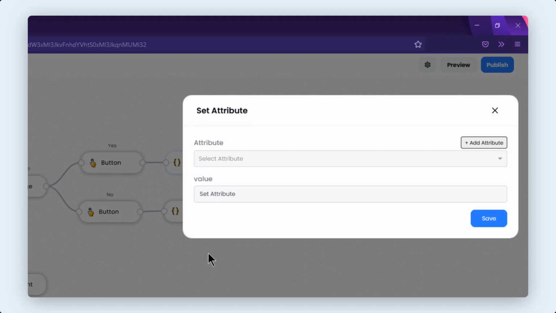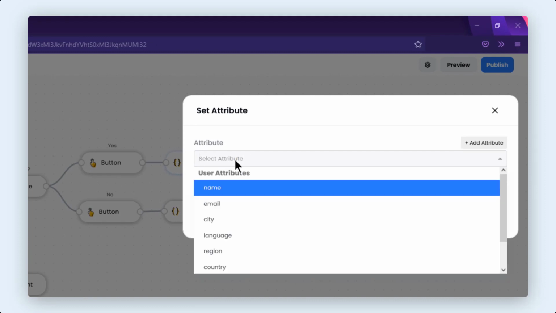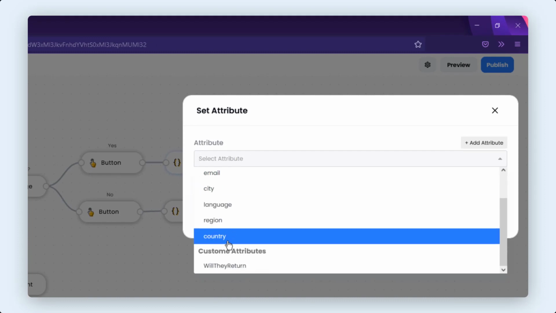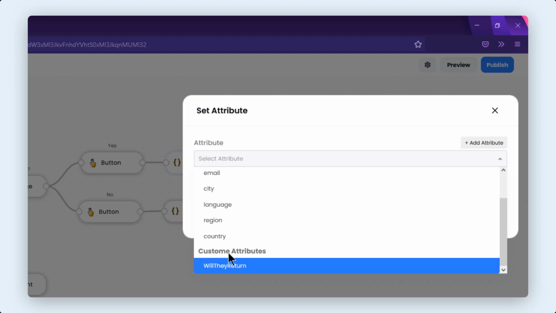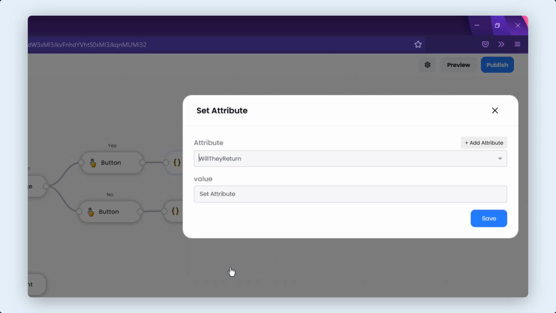Now, we can see our newly added attribute at the end of the list, under the Custom Attributes group. Select it and assign the value. Value can contain anything we can type.